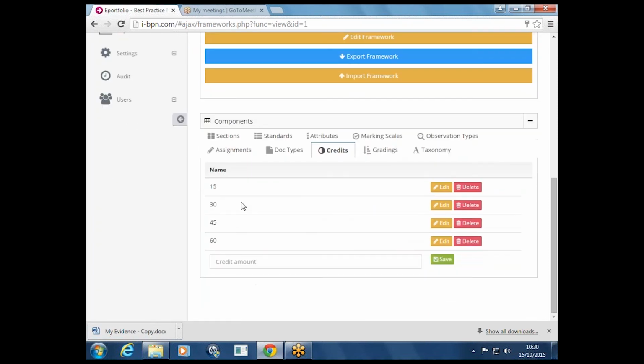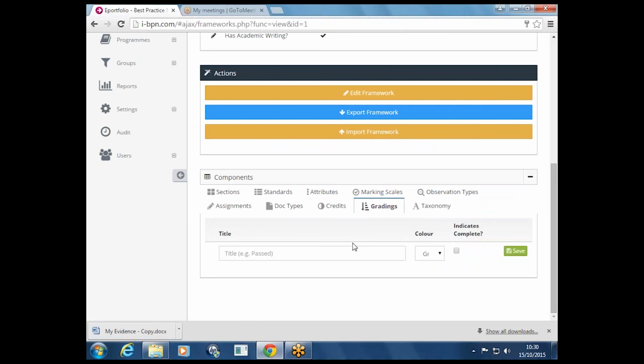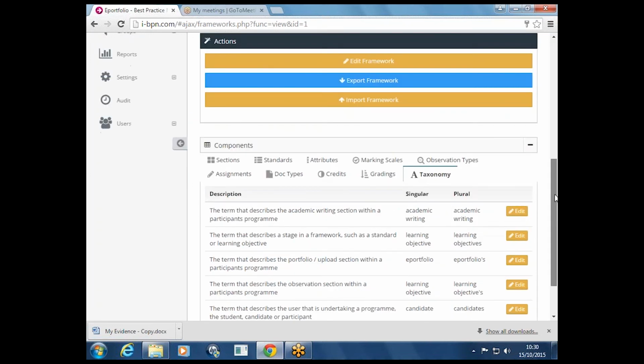Credits is something we use in the Senko course that we don't use in the other one. When they upload their academic writing, they can say, I think it's worth 15 credits, 30, 45, 60. You can add whatever you like there. Grading doesn't come into the Senko one. This is to do with when you're looking at the early years. If you do the final grading, the final judgment bit, you can then say pass, not pass, whatever. We don't use it with the Senko course, but it is an option.